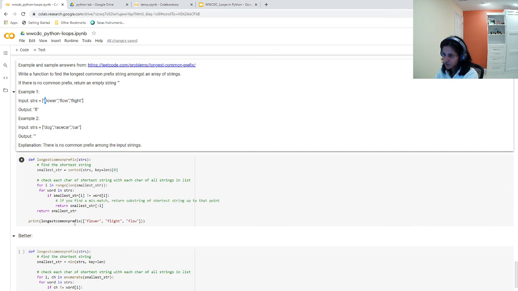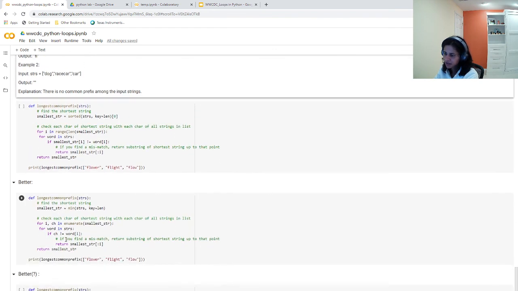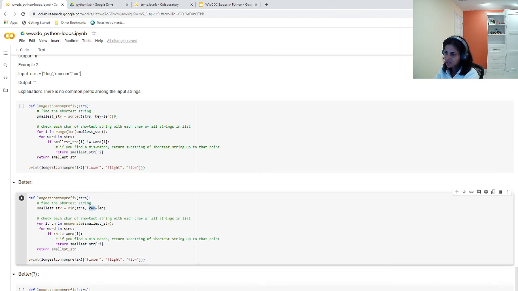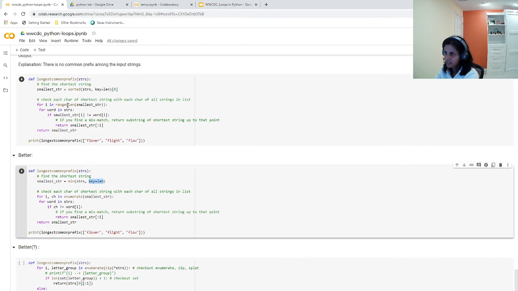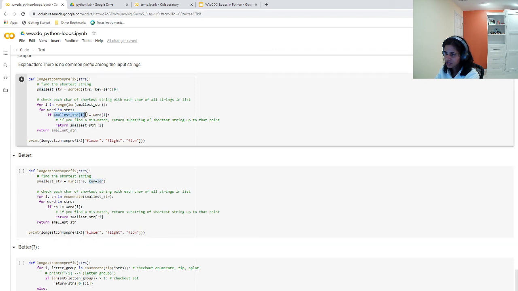And then I looked for matches, and you can see there is a better way to do it. Instead of sorting and then looking at the first word, I can just say min, and min, just like sorted, takes key equals length. So it will basically compare by length and return the minimum value. I fell into the trap of going for i in range of length. Instead of that, I can just use enumerate, and then I don't have to say smallest string, I can just say ch instead. So I'm using i and I'm using the value.